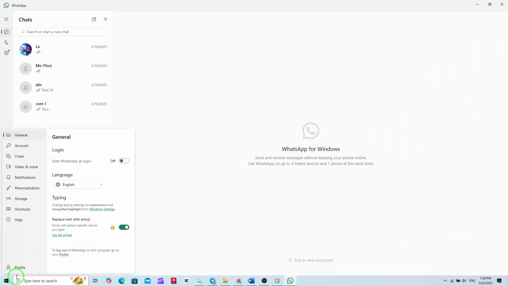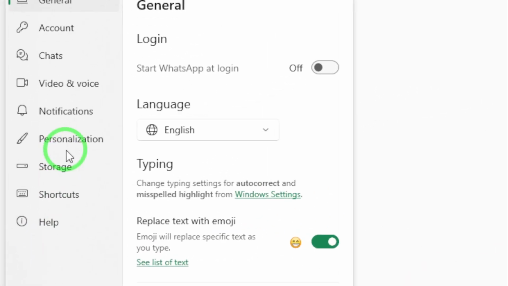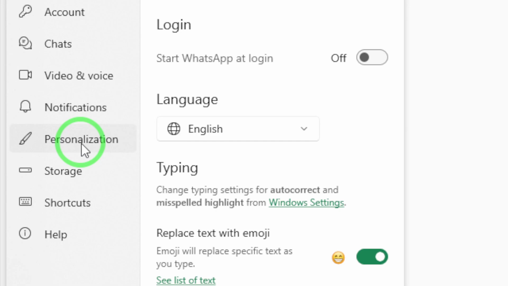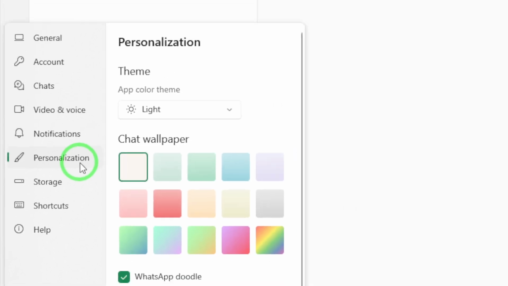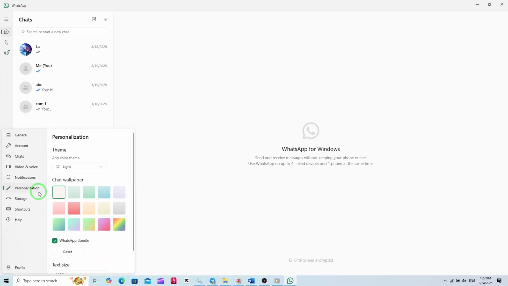Now that you're in the settings menu, you'll see several categories. We're looking for the personalization option. It's usually about halfway down the list. Give it a click, and you'll be taken to a new screen with various customization options. In the personalization menu, you'll find all sorts of ways to make WhatsApp your own. But today, we're focusing on resetting the chat wallpaper.